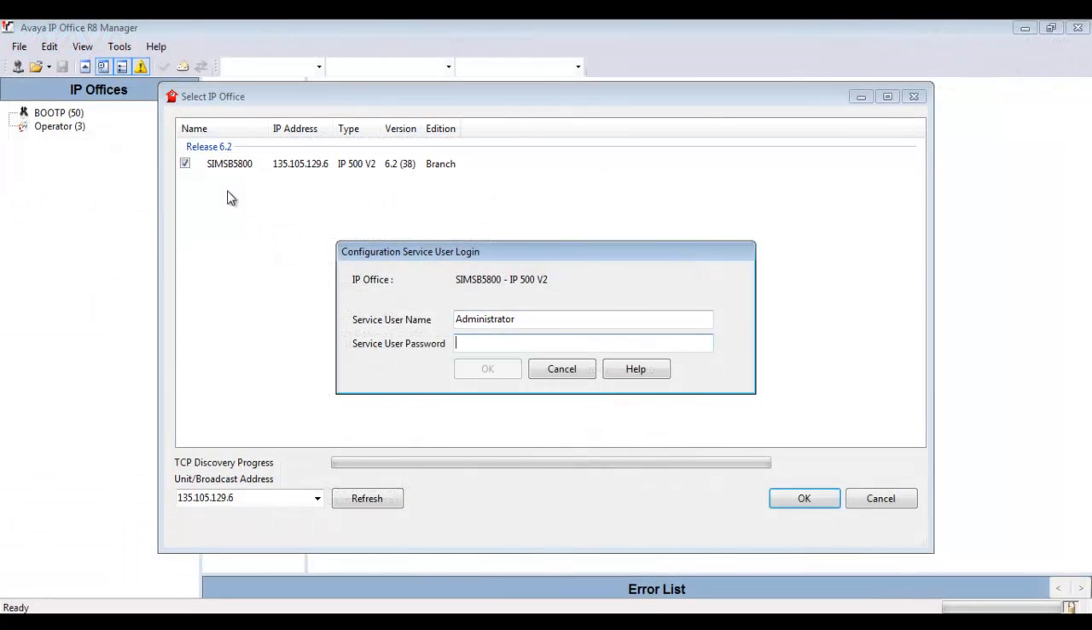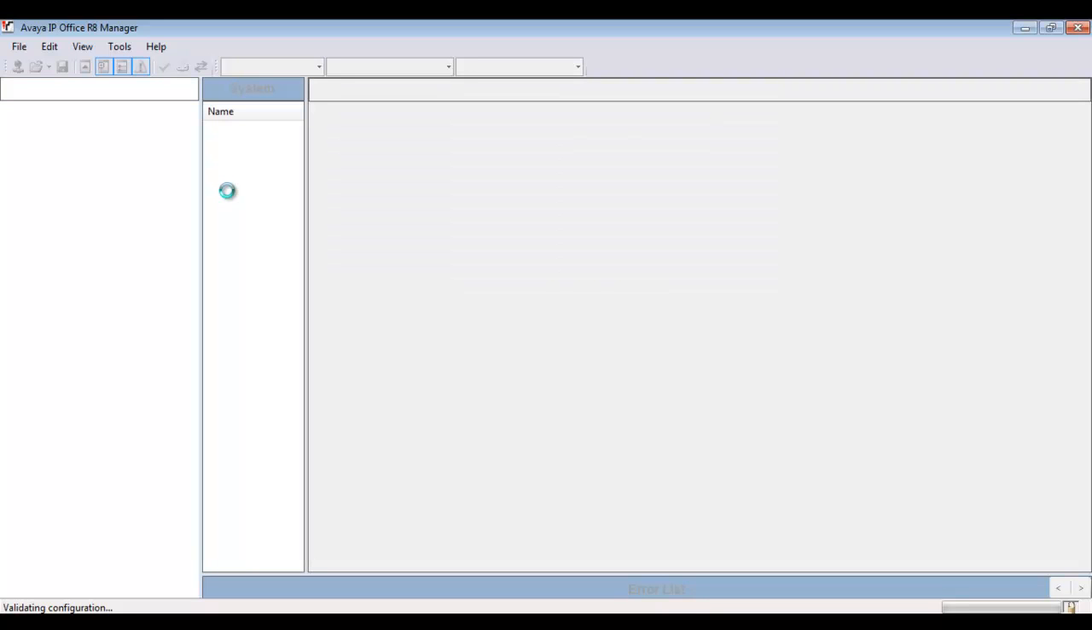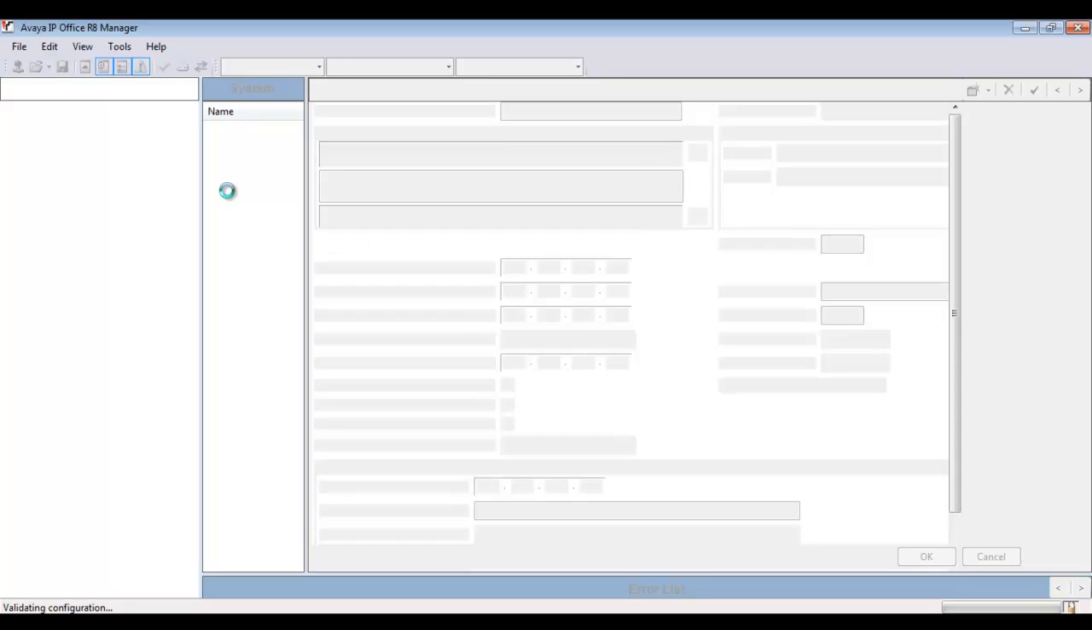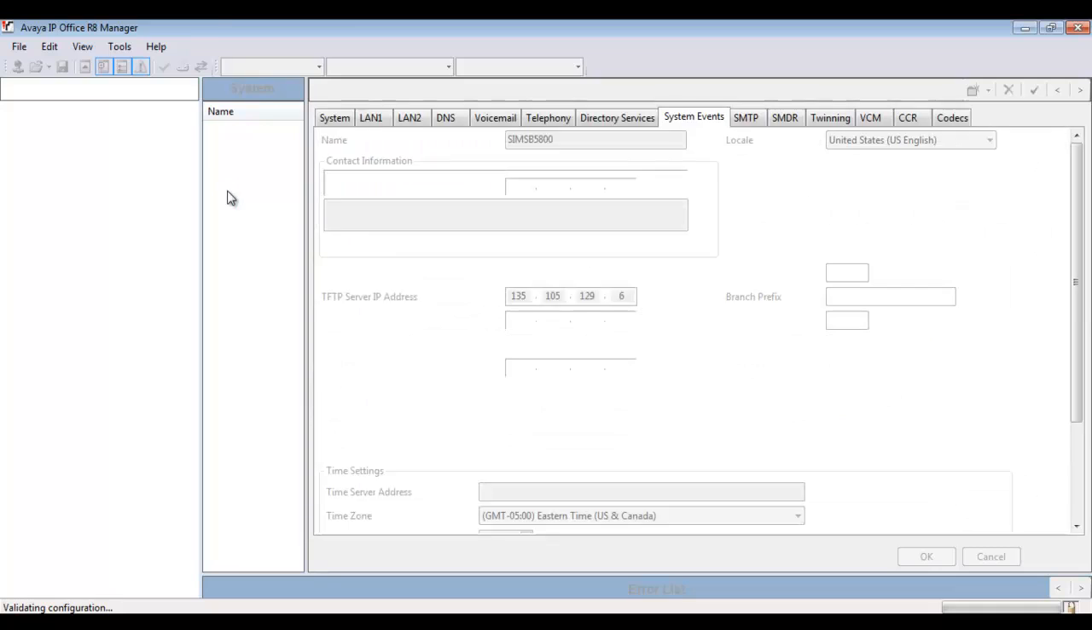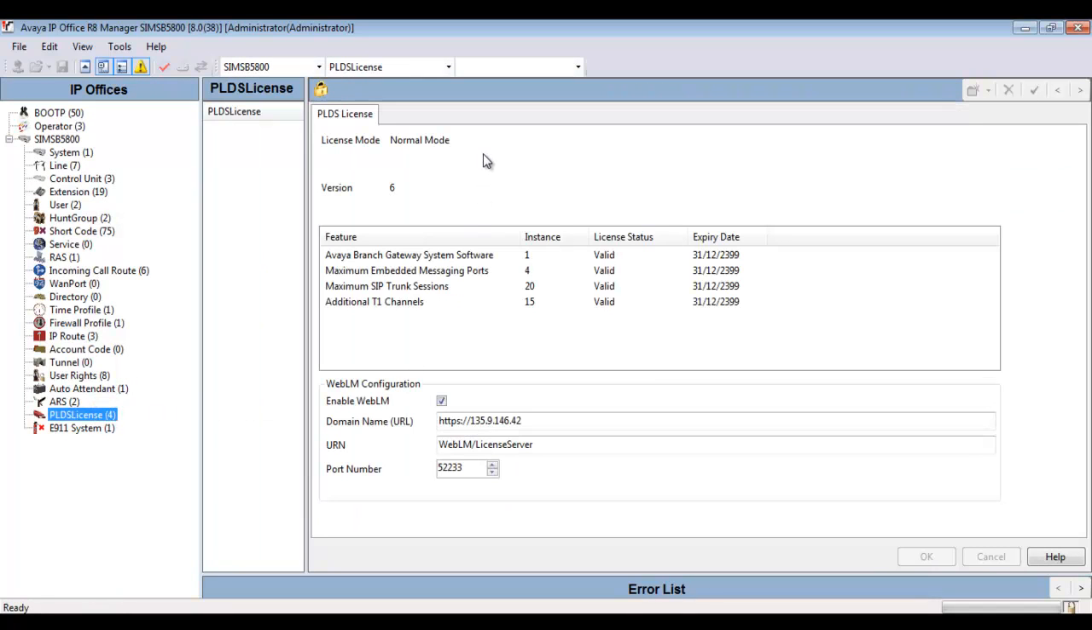So I'm going to take you now to the B5800 manager and pull in a configuration off this branch gateway. So you'll see that it's pulling it in and validating the configuration into manager. And when it presents itself in tree format, we're going to head down to the lower left corner, as you see, to the PLDS license part of the configuration tree.